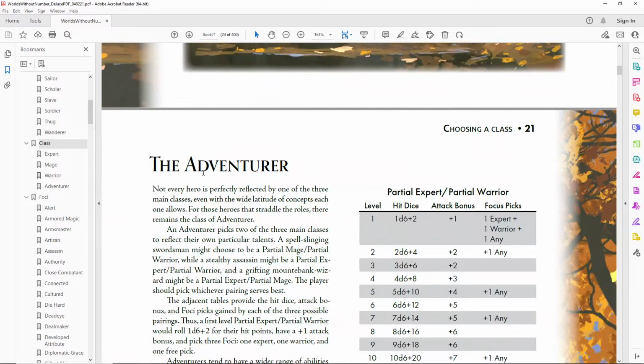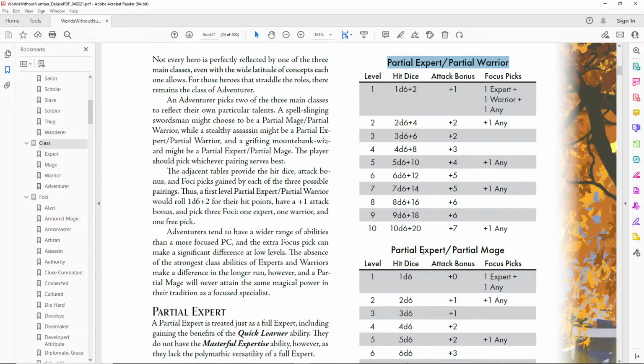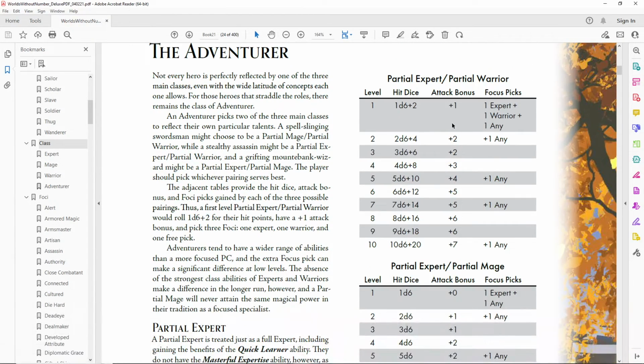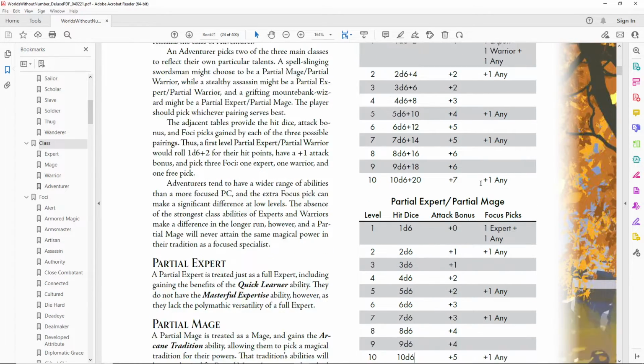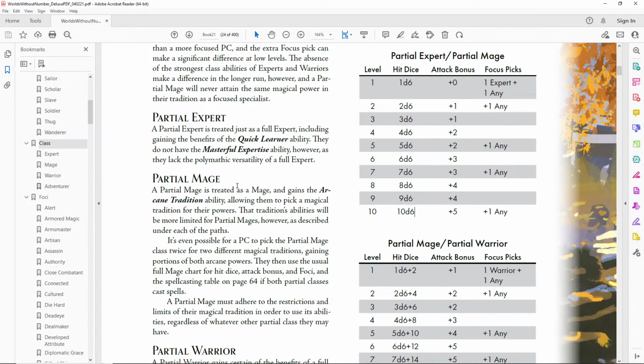The adventurer is really just the term the game uses for being multi-classed. So you could be a partial expert, partial warrior, a partial expert, partial mage, or a partial mage, partial warrior, and you get different benefits. The attack bonuses are an in-between progression of the classes that you're partialing in. Your hit dice are going to be a little bit different, and your focus picks are going to be a bit different, but you don't get the best parts of that class.